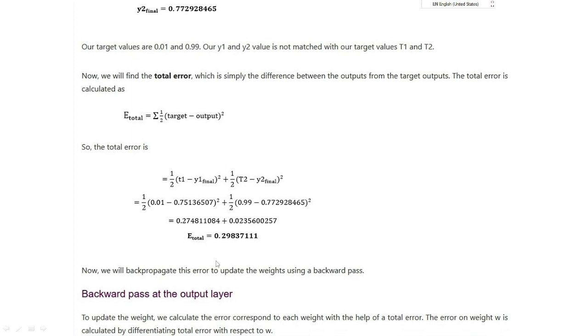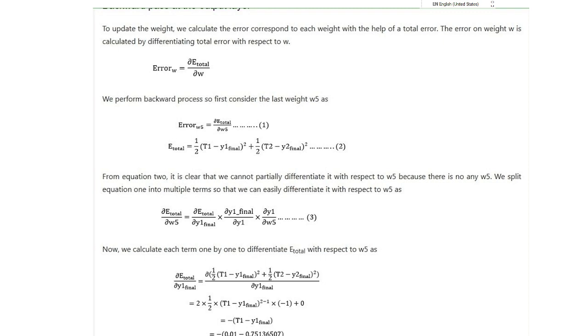We backpropagate this error. First we do it at the output layer. I will explain for the output layer and for the hidden layer, and then for the weights and the biases you study on your own. So we update the weight using ∂E_total/∂w. We perform the backward process to find it. First consider the last weight.